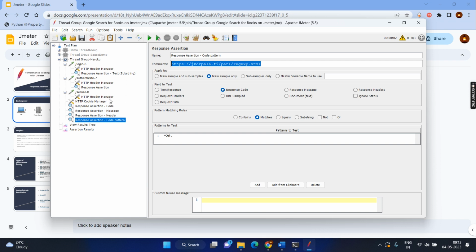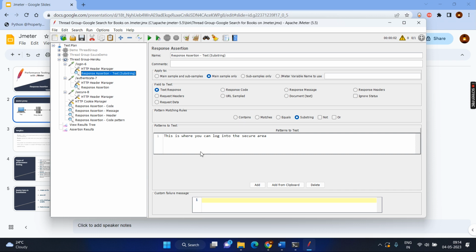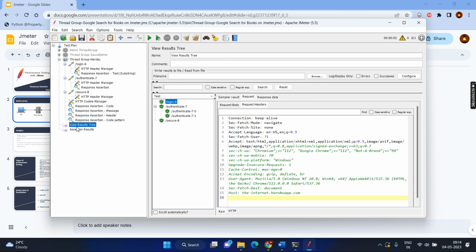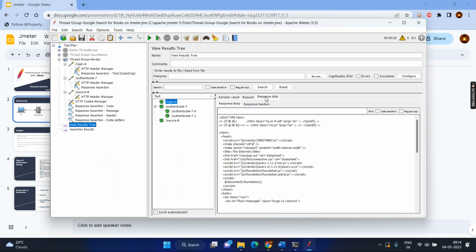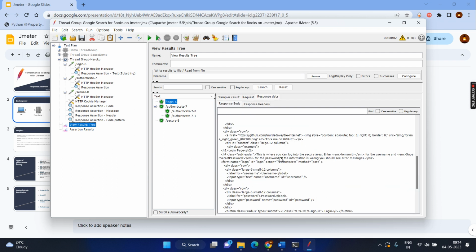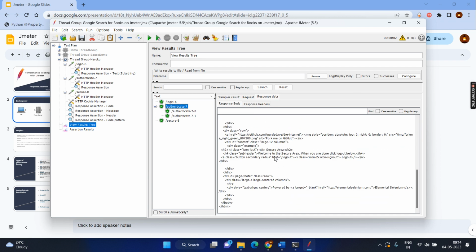As we discussed, even a response assertion can be added at the sampler level. For example, here I am going to the response assertion. When I do the login, there will be a text message. Just go to the results tree again and login. Here you can see the response data. The text message has, this is where you can log into the secure area. Whereas in authenticate, it will be something else: Welcome to the secure area. When you are done, click logout below.